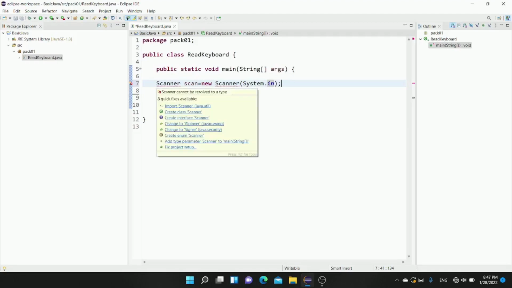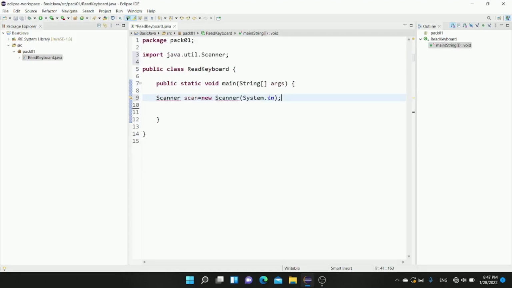When I move my cursor over Scanner, as you can see, it is showing a message, import Scanner. When I click here, java.util.Scanner has been imported successfully. So it is our library. java.util.Scanner is our library.